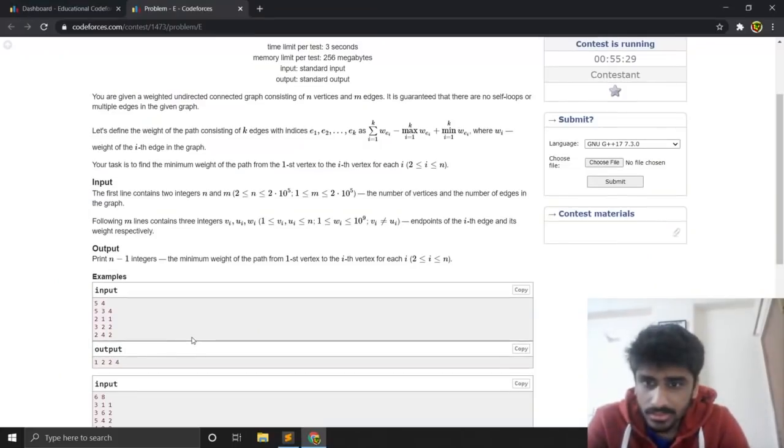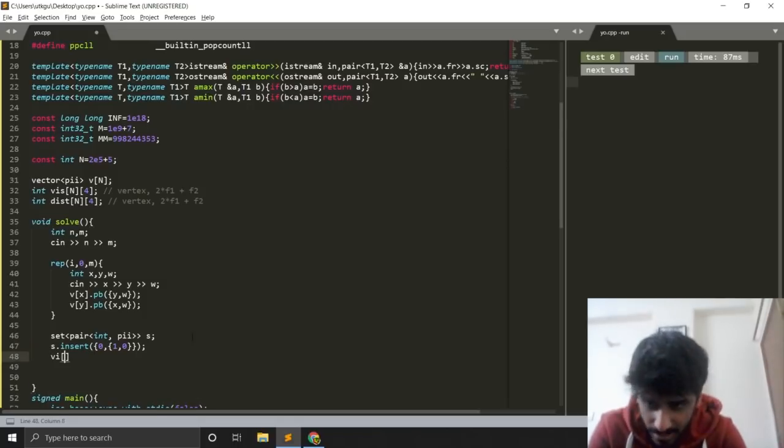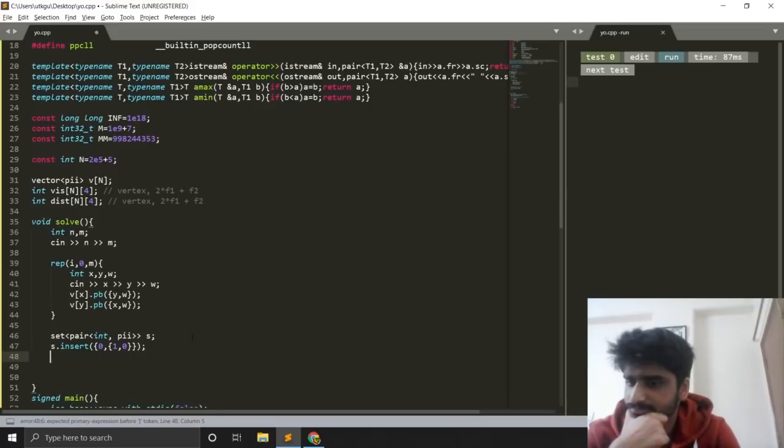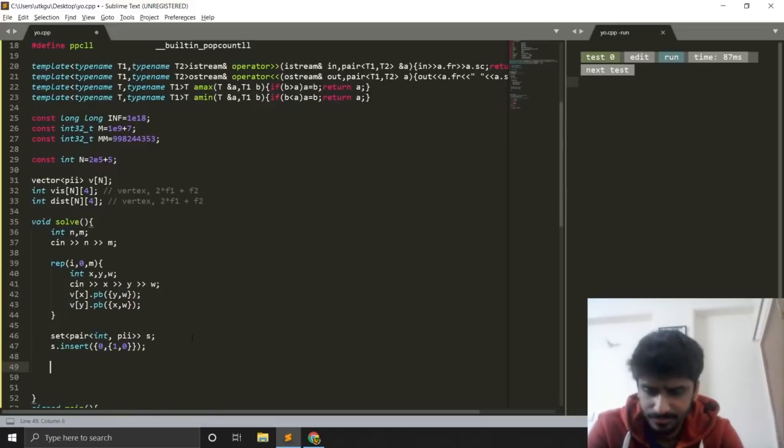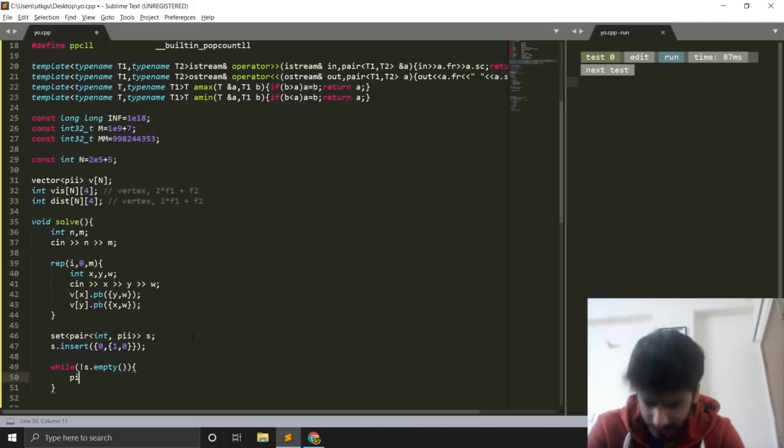Okay, so from the first vertex, from 1 and no flags, I start here. I mark it visited. Okay, I'll do that later. So while this set is not empty, I take a PII.